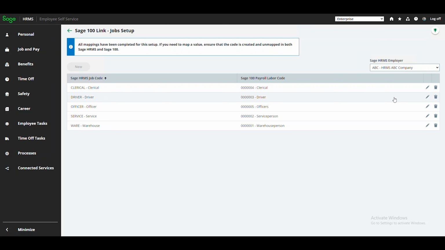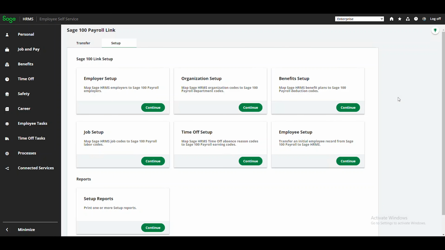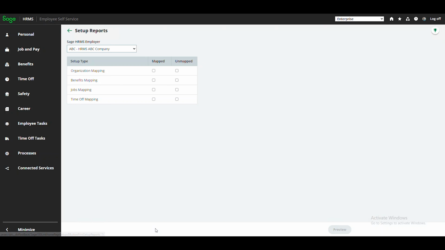Once your mappings have been defined, the system provides setup reports which can be used to verify the codes you have mapped as well as not yet mapped. Here you can select to report on your mapped and unmapped codes, preview the reports, and then print them should you choose to do so.